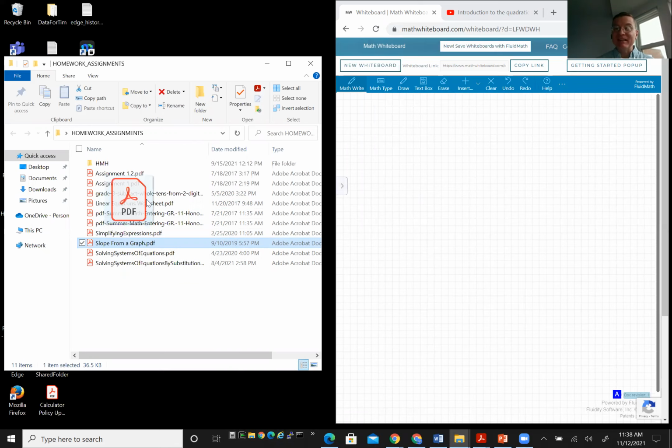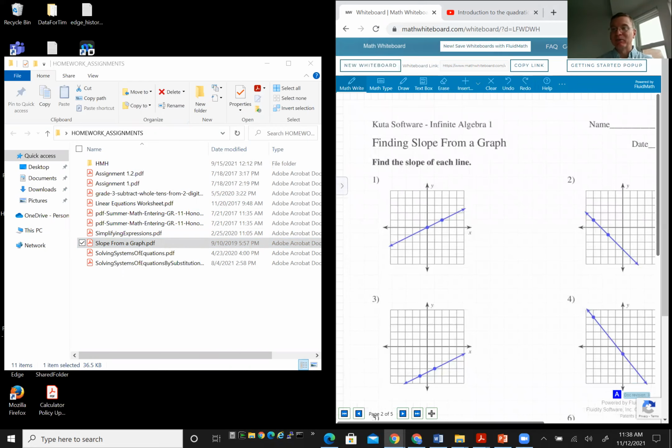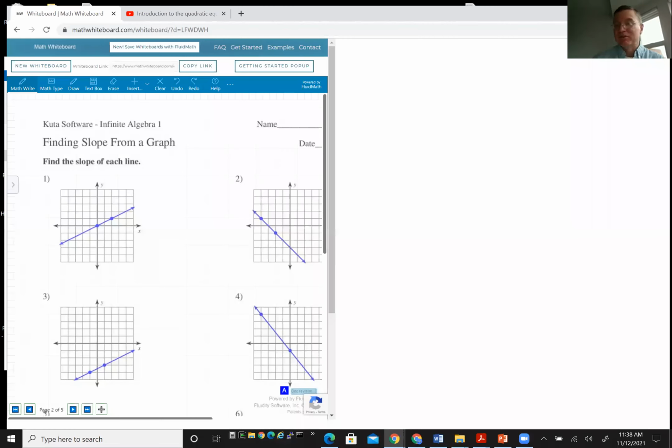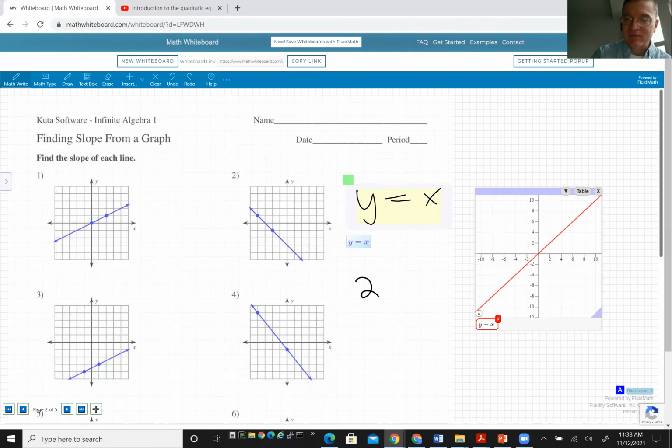You can take any PDF file and drag and drop it into Math Whiteboard, and it becomes the background for your Math Whiteboard, upon which you can do all your cool Math Whiteboard stuff. So I can write math on this. I can put graphs on the page. I can put more math and get solutions on the page, or I could just use this Math Whiteboard as a tool to mark up the PDF, like an annotation tool for PDF files.